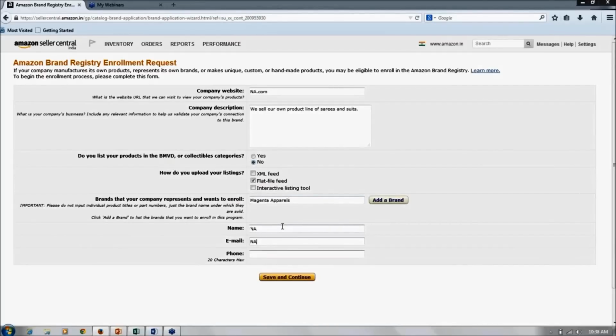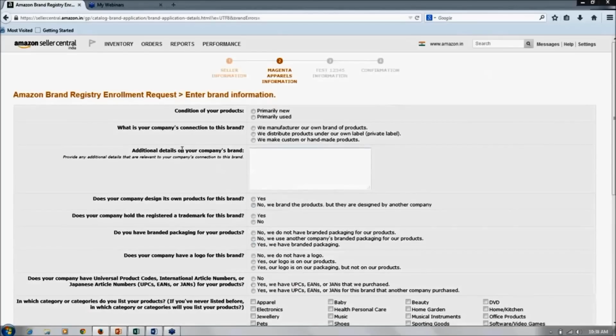Under name, email ID and phone number, you'll have to put in your details. Then click on save and continue. It will take you to the next page. Condition of your products should be primarily new. Then what is your company's connection to the brand? Suppose I'm a brand manufacturer, then I'll select the first option.